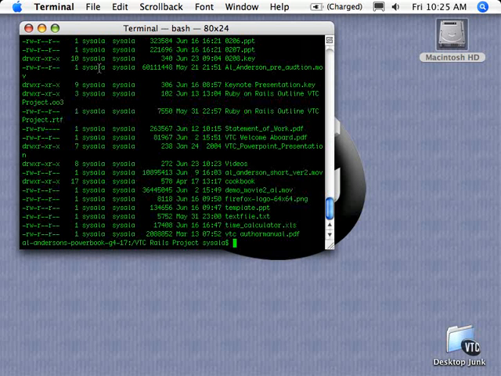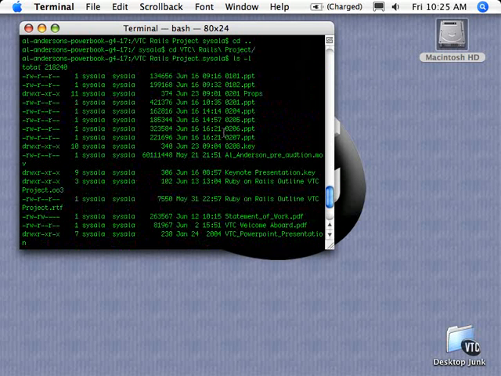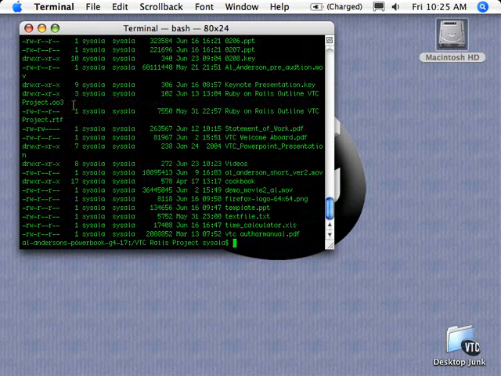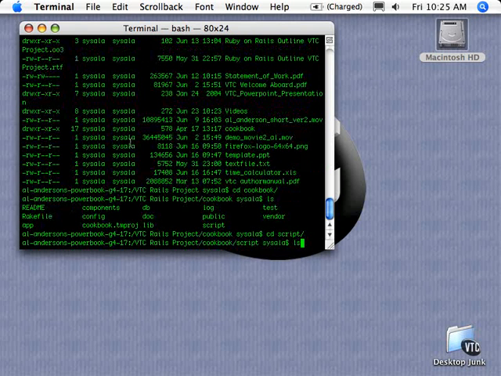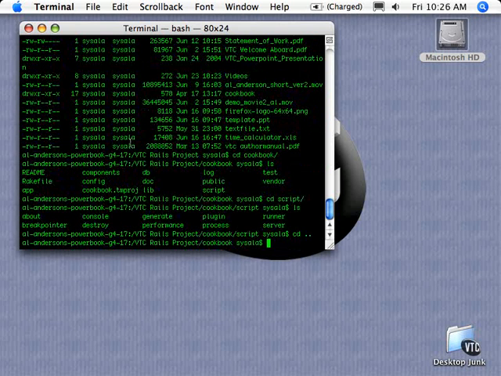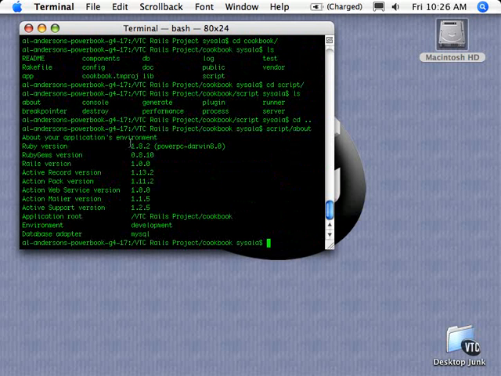If I do a long list, that's ls -l, where -l is called a flag on the command, I can see much more information about what is in this particular directory. You should also be familiar with how to run specific commands in Rails, such as those in the script folder of my application. Let me move into my cookbook application here and go down into the script directory. There's a number of commands in here, and if I move out of here, I should be able to run those. This about command just tells me a little bit about what's on this machine and about this project.